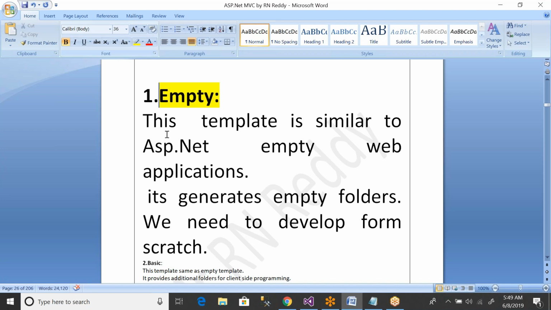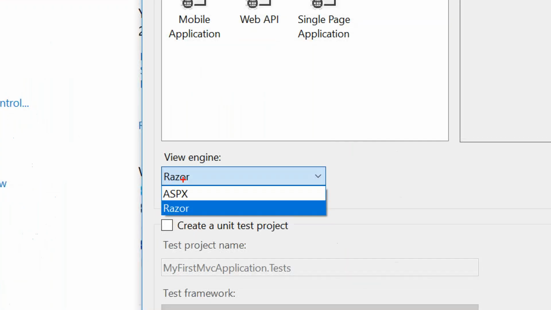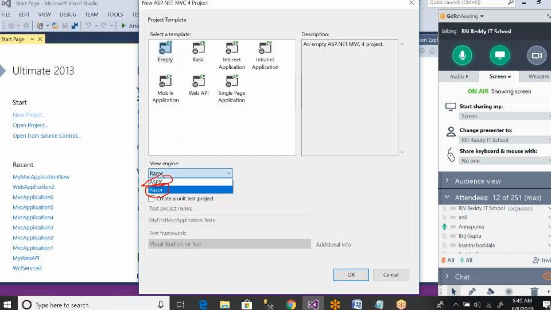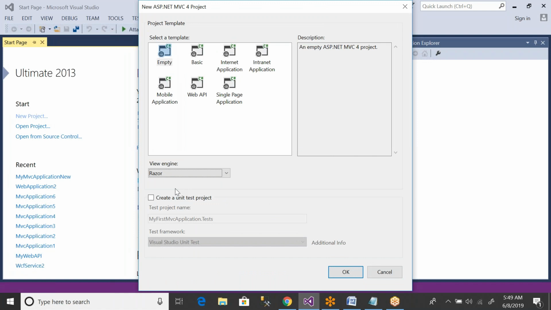What is Empty? If you select Empty, see what happens. Suppose you select Empty and then select a view engine. I am selecting a view engine called Razor. Here you have two view engines, the ASPX engine and the Razor engine. For now I am selecting the Razor engine. In later classes we will discuss the difference between these two. You have to select any one engine. Click the OK button. With this, your new ASP.NET MVC application is created, but remember you selected Empty.